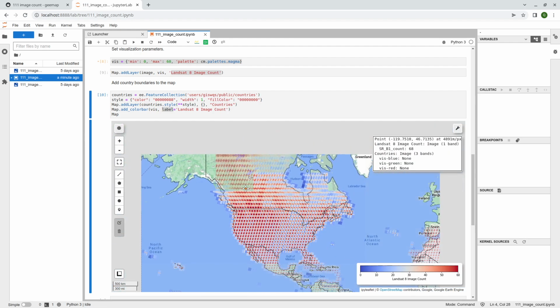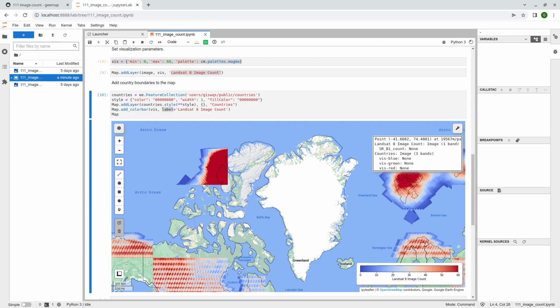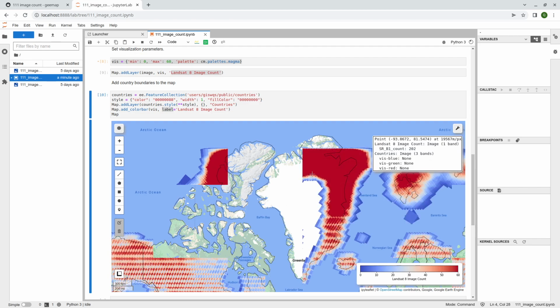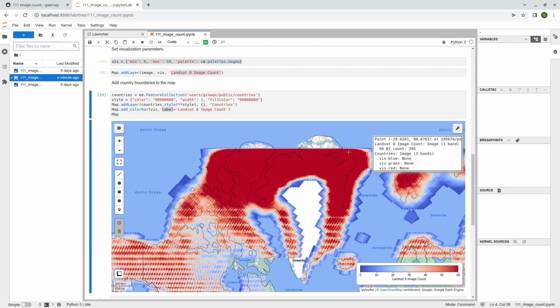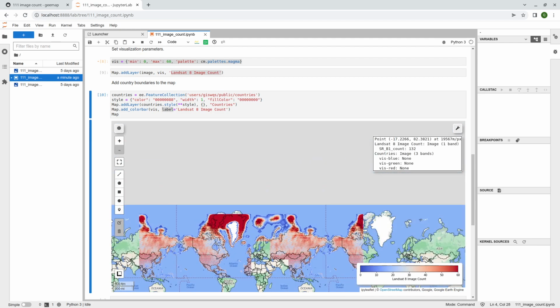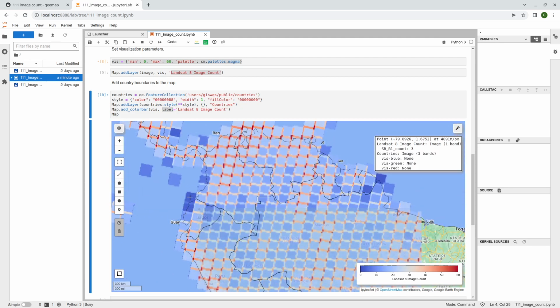If you're moving towards the north, for example, let's say Greenland, if you click, it's not showing up here, so let's click this one, 202. Over 200, almost 290, 295. So there are a lot of images available in the high latitudes.